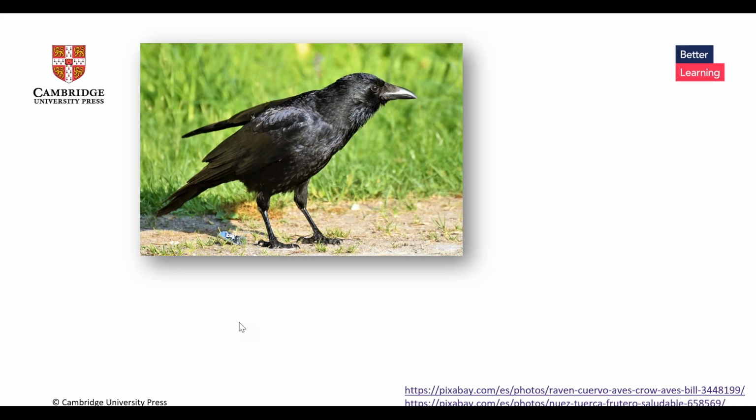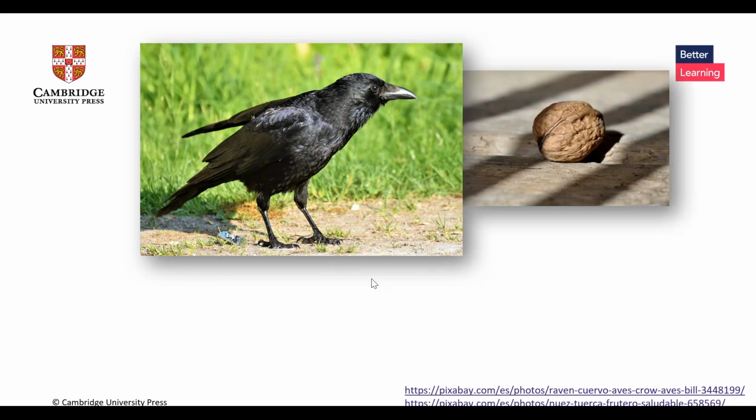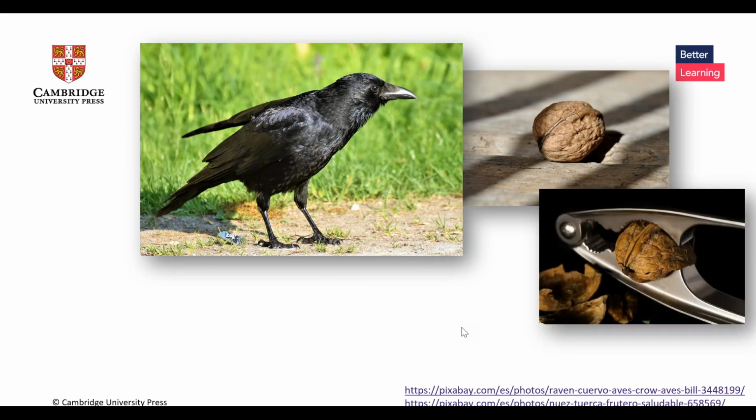So in terms of problem solving, I've just created this little problem here. We have a crow, and we're going to imagine now that there's a nut, and crows absolutely love nuts. They love eating nuts, but obviously they don't have nutcrackers. And if they did, they wouldn't know how to use the nutcracker. So how do they solve the problem?